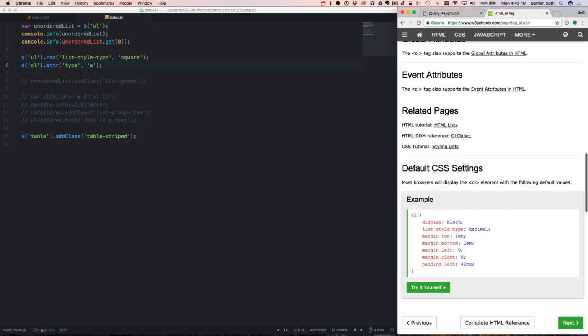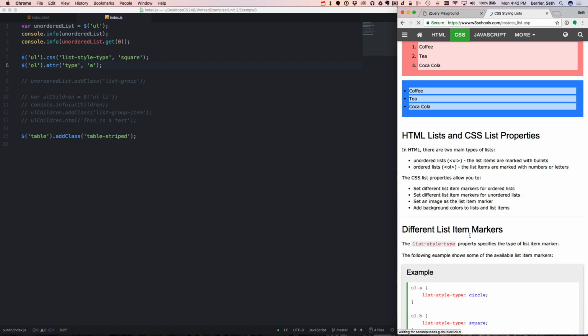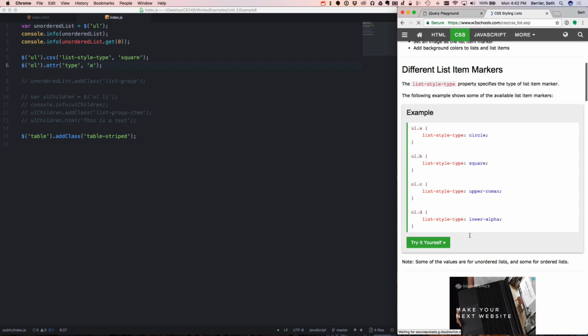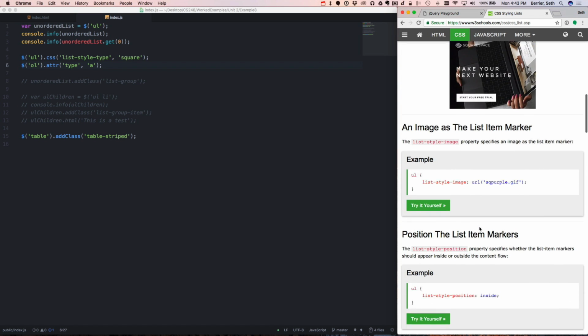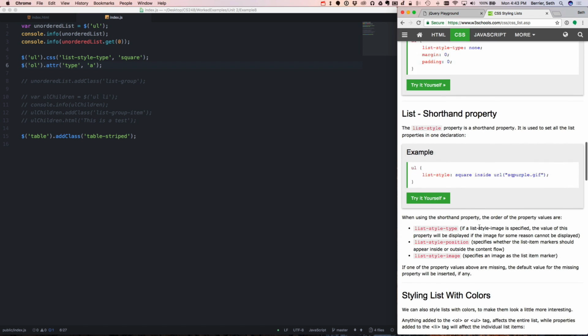I want to go look. Let's go look at the styling list tutorial over here real quick and see what the different ones that are available here are. So circle, square, upper Roman, lower alpha. Yeah, do you list them all somewhere? That's what I'd really like to see.